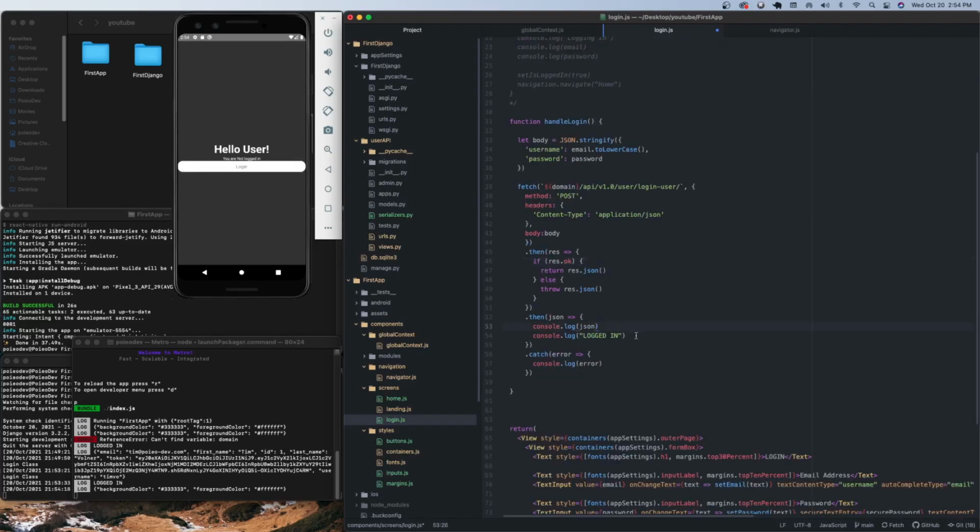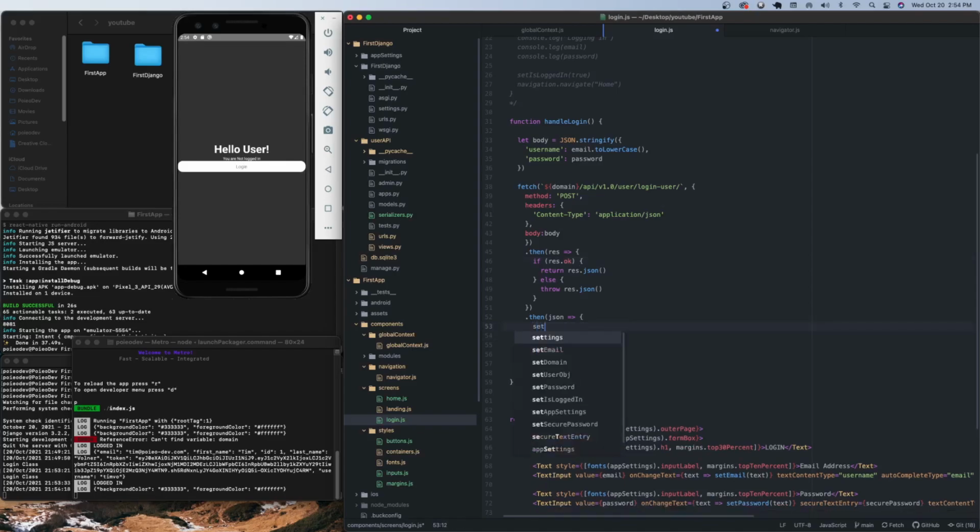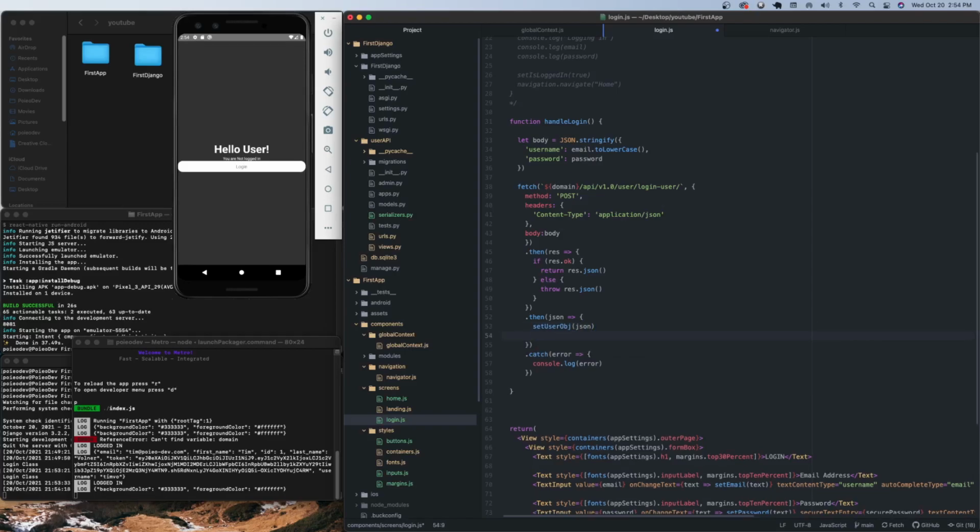Okay, so we get a JSON response. Now what we're going to do is set user object with that JSON response, just everything we get back, and then we are going to set logged in as true. That should be a lowercase true.